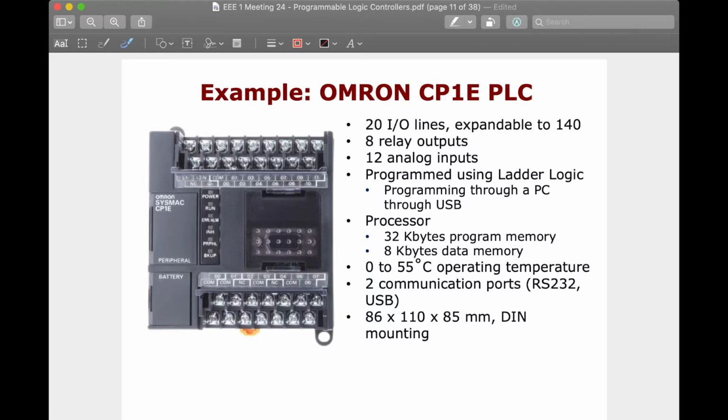So it can store information, but again, only in this very small size. It can operate from 0 to 55 degrees Celsius. So not so high. Obviously you have to pick the PLC to use depending on the environment that you want to use it in. And then this is the shape of our PLC, and it is compatible with the DIN mounting. The DIN translates to the Deutsche Institut für Normen, which translates to the German Institute of Standardization. So it's just a standard mounting that has been agreed upon and set by the German Institute of Standardization.